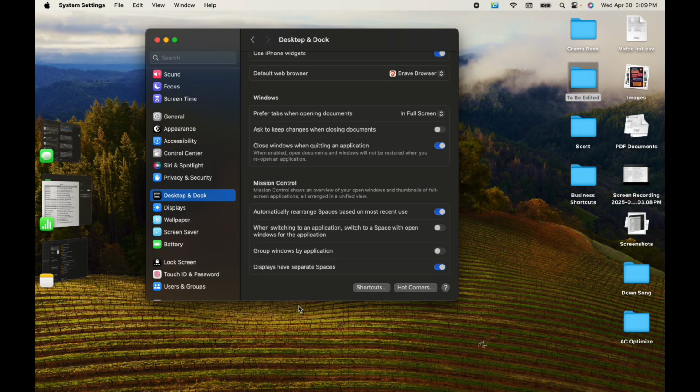Hey friends, on today's quick video, I'm going to show you how to use hot corners on your Mac. So what we're going to do is we're going to need to go into system settings.